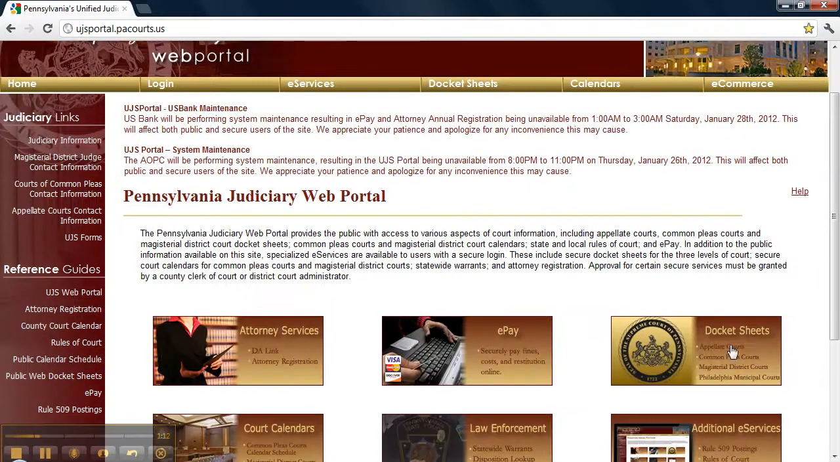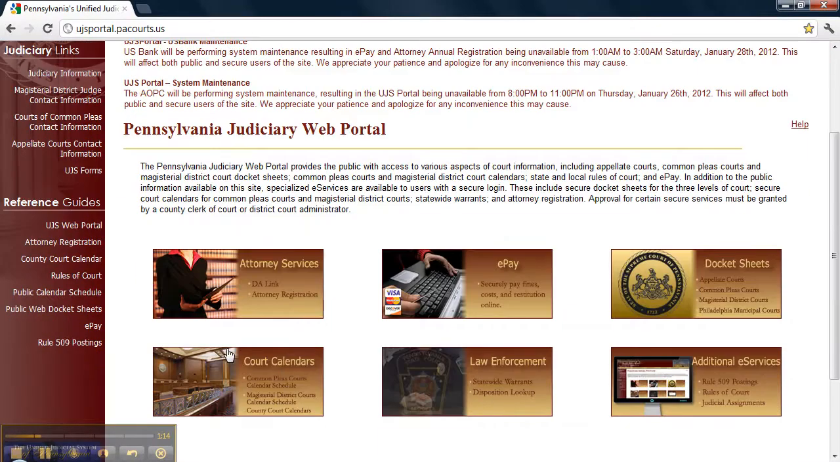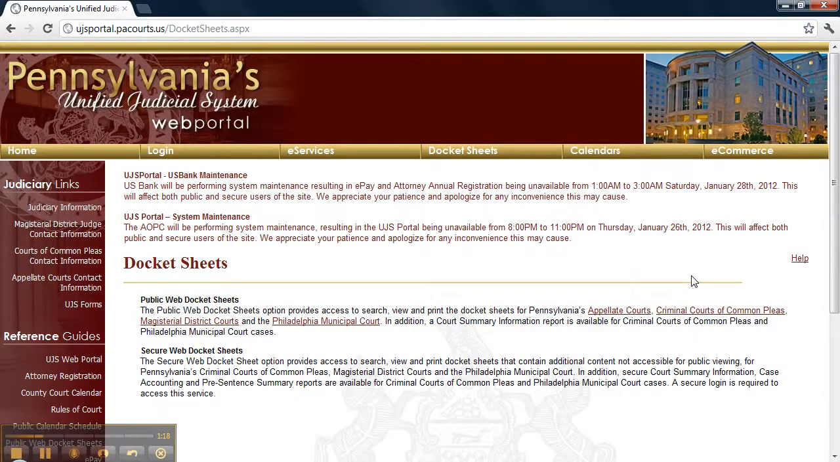When you come to this, you're going to go to Docket Sheets. There are a lot of other things that may be interesting to you, but you're going to go to Docket Sheets. And then you're going to go to Criminal Courts of Common Pleas, if it's in Philadelphia, or if it's a case that is not new in a county. If it's a new case in a county, you want to go to the magisterial districts. If it's out of Philadelphia County and you can't find it in the Criminal Court of Common Pleas, go to the magisterial districts. The same operating principle that I'm going to teach you now.